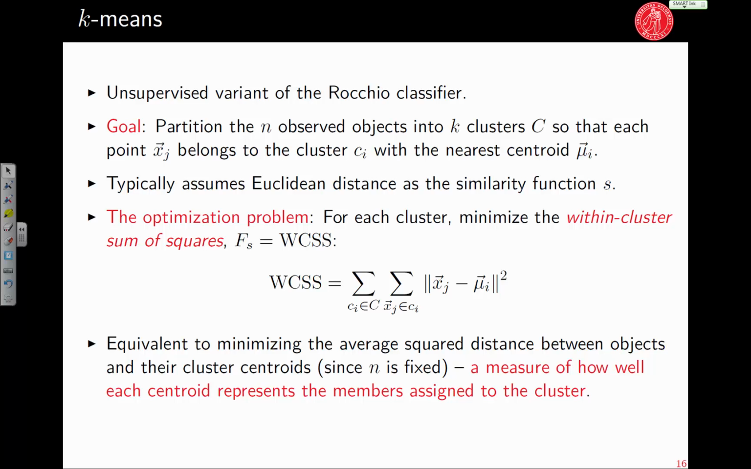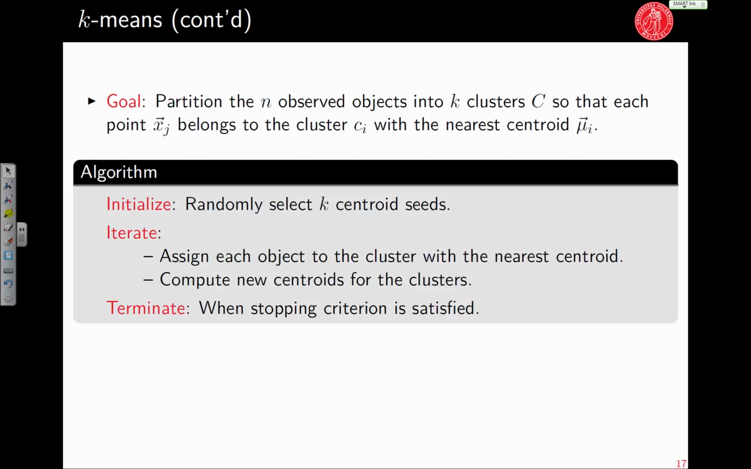And this is still not the algorithm itself. We're still trying to formalize the definition of k-means. So the algorithm itself, again, we have this goal. What we do is we first randomly select k centroid seeds, so-called centroid seeds. Again, we don't have any information about the data, so we have to start somewhere, and that somewhere is random. So we say that, okay, we want k clusters, so we want k centroids. We pick k random centroids, and based on these, in the first iteration, we have k centroids.